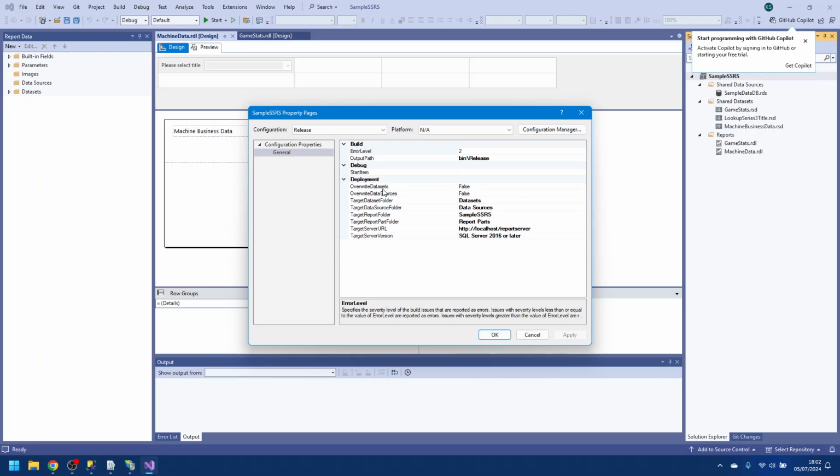So you've got a couple of options. Do you want to overwrite the data sets? Yes, because they may change. Overwrite data sources? No, because in a production environment you want to push the data sets up, but you don't want to change the connections once you set them up. And data sets, and there's report folder. So what I will tell you now is you may get problems if you have another project with the same report folder, so you may need to review that.